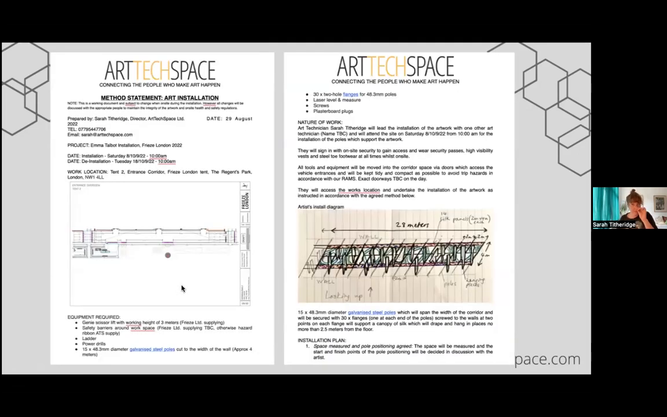So this is an example of a method statement I did last year when working at Frieze, London, the art fair. And this is what I had to prepare and submit to the Frieze health and safety team before they would let us go ahead and do any work. So they needed, alongside my RAMS, an actual statement of exactly what we were going to do and how we were going to do it.